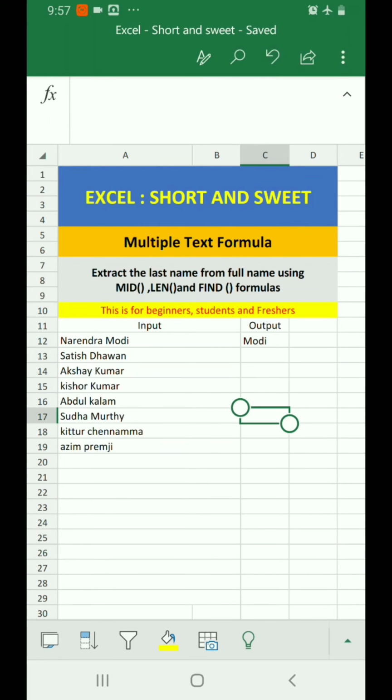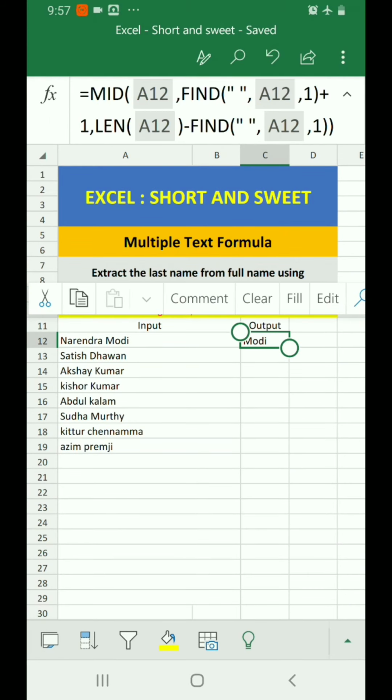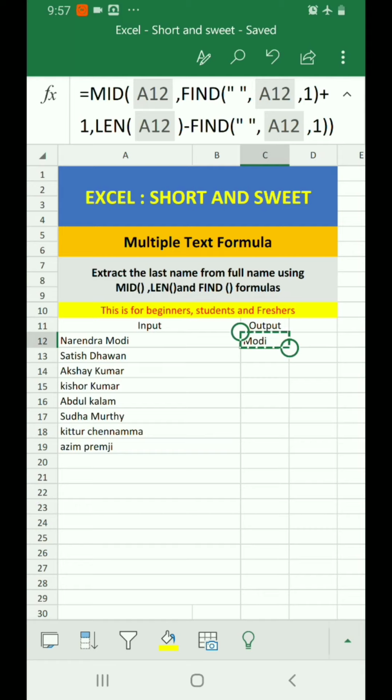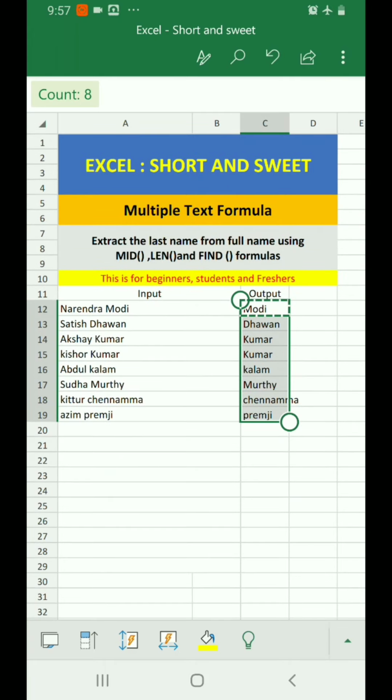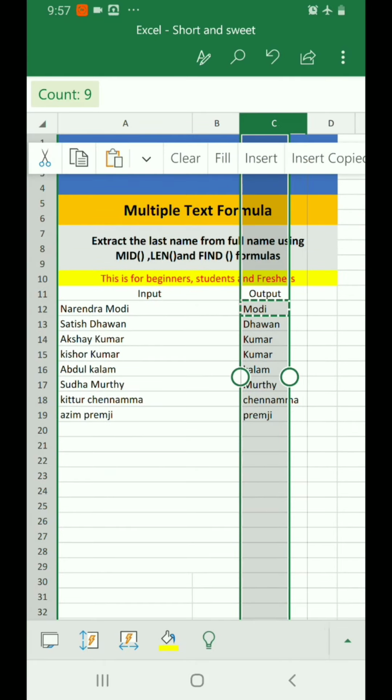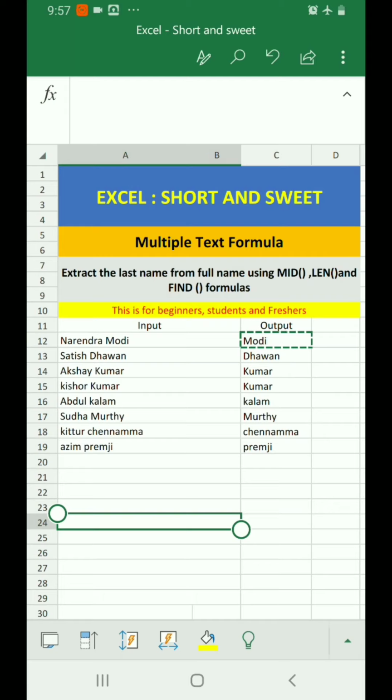Then say okay. Now you got Modi. So let's drag and drop the same thing to all. Let's see whether it's calculating correctly for all. So this is how it is. Let me make it big. So can you see, it's capturing the last name perfectly.